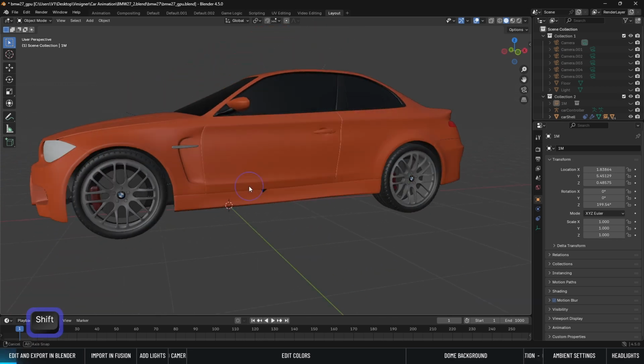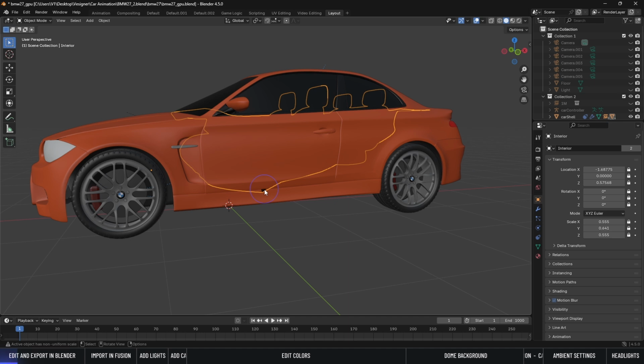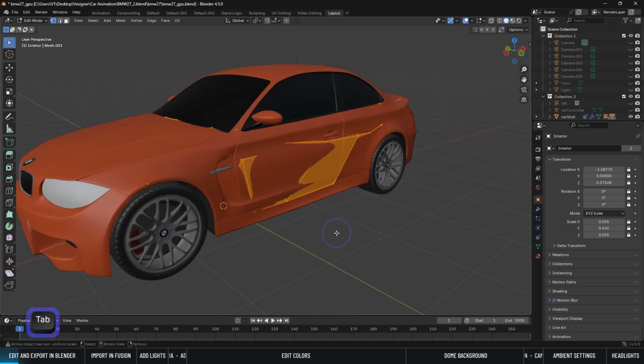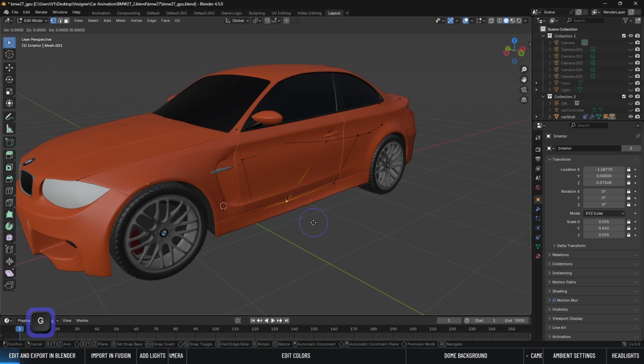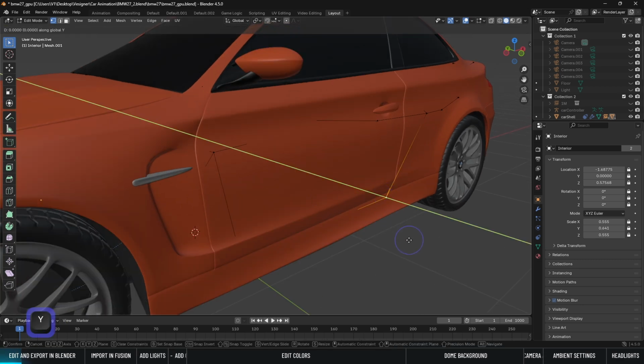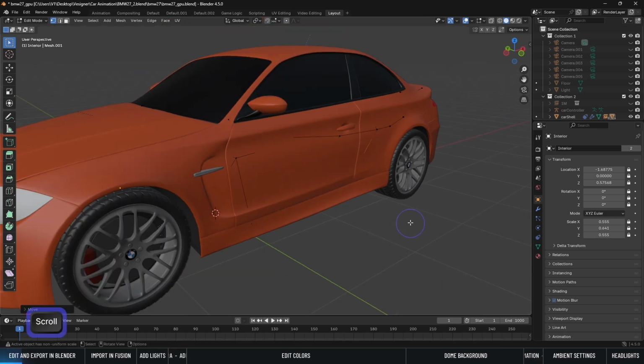An overflow appears. Click once to select the overflow object, then click again to make sure you've selected the correct object. Press Tab to enter edit mode. Select the vertex and press G to move it, then Y to move it only along the Y-axis. Press Tab again to return to object mode.